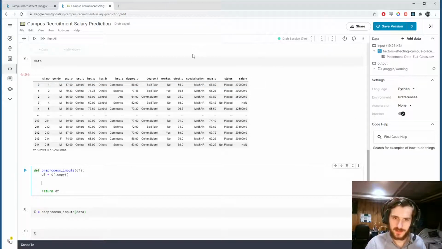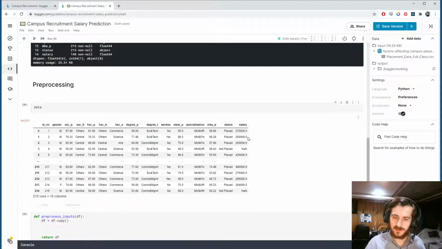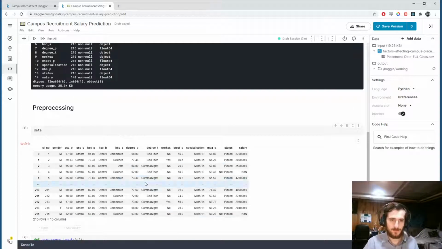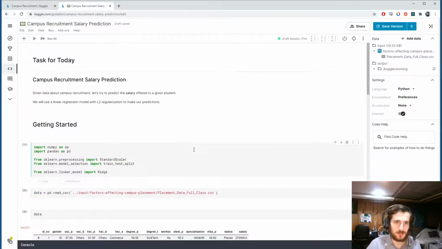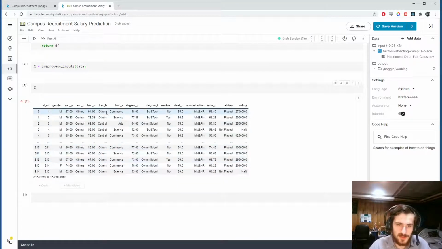So let's deal with this last. Because that's in the salary column, let's not deal with the missing values right away. I think the first thing I'd like to deal with here is actually the encoding. So yeah, let's encode these categorical columns.